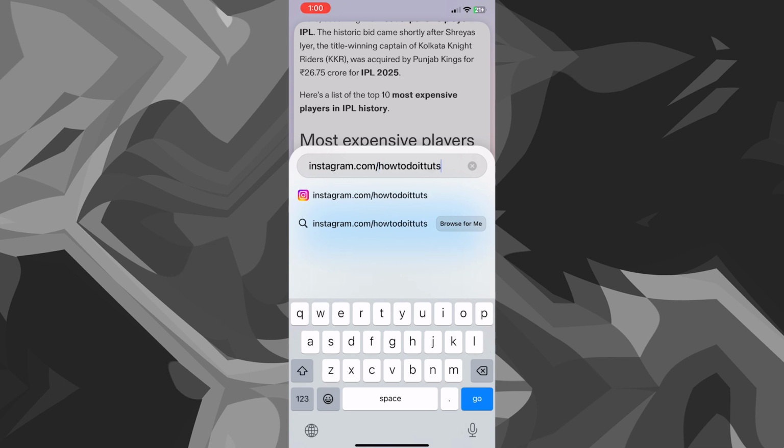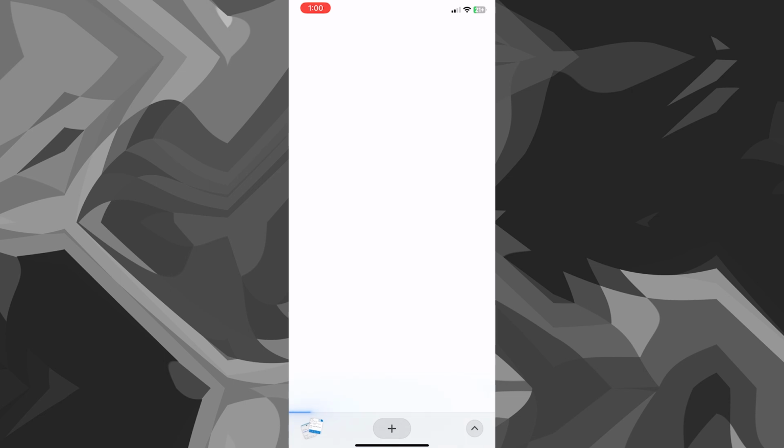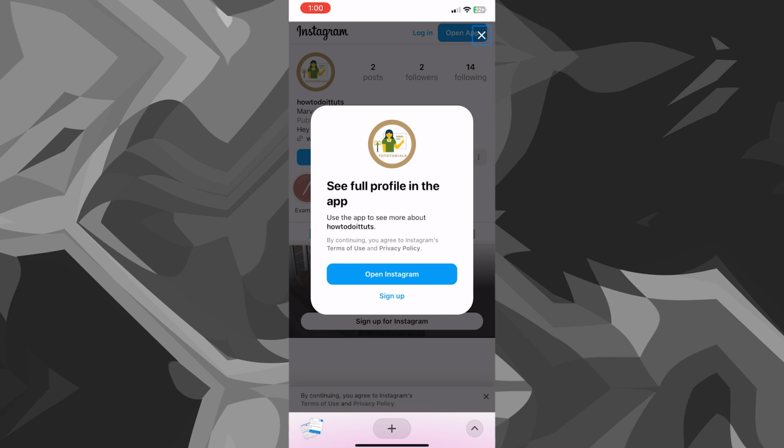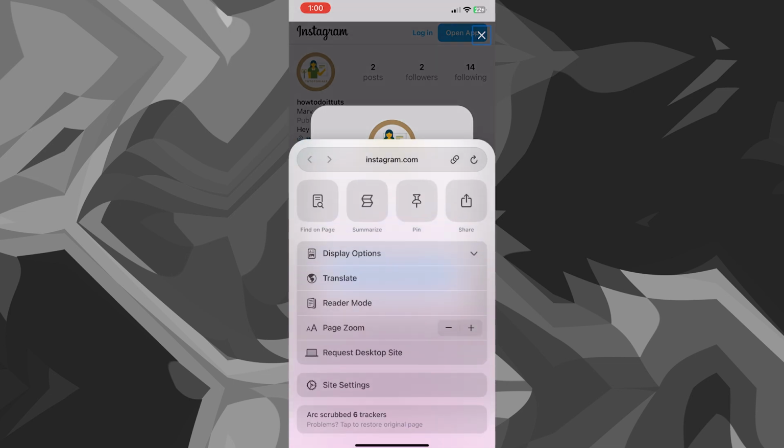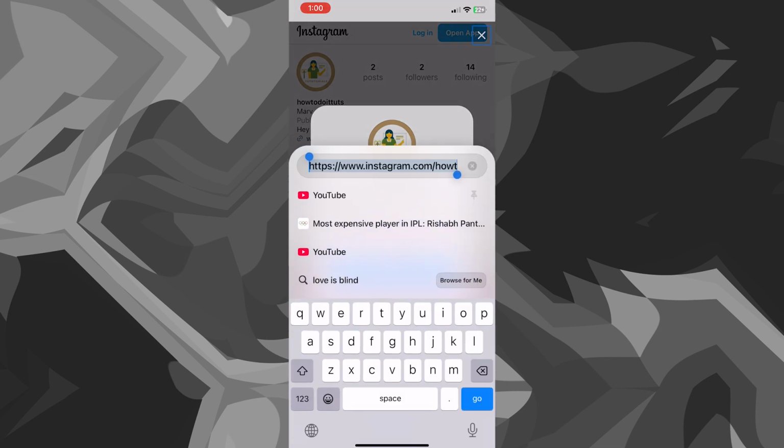Once you have put in your username, just click on go and you will see that it will directly take you to your account. So yeah, once you have this, you can open up your browser again and copy the link that you have just put in. So yeah, this is how you can get your Instagram URL link.